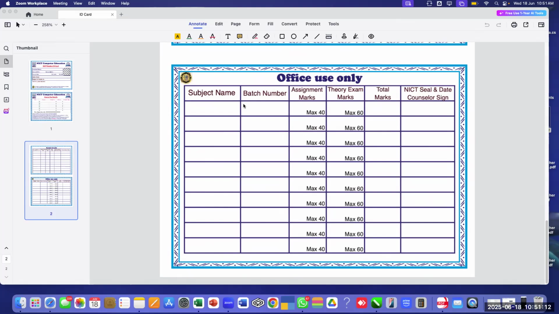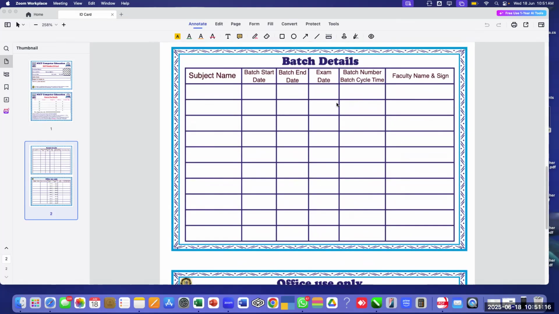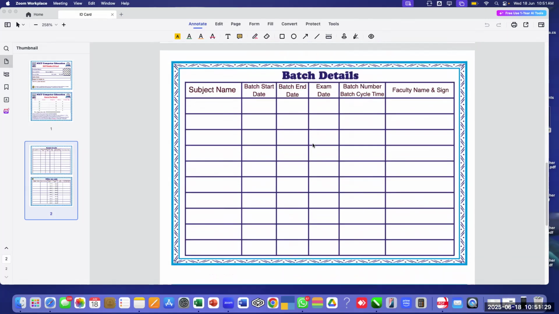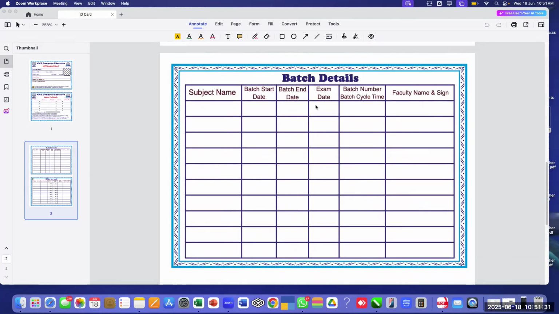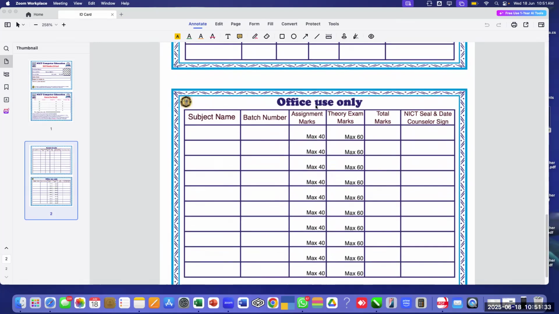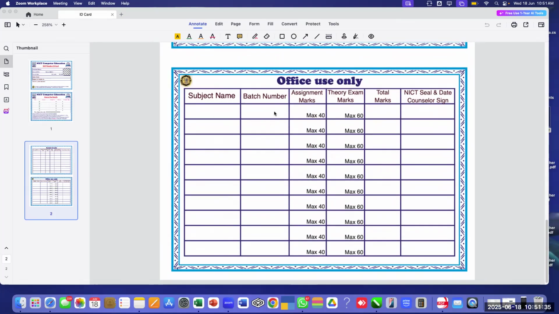Whatever you have in the welcome kit booklet, the same thing is also available in the ID card now. When you complete the batch, when you go to take the feedback in the last class, at that time you'll be writing the batch end date and exam date. And in the last class, after writing the batch end date and exam date, go down, write the same subject name here, write the batch number here, and write the assignment marks.